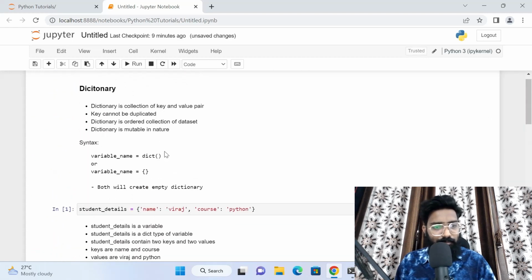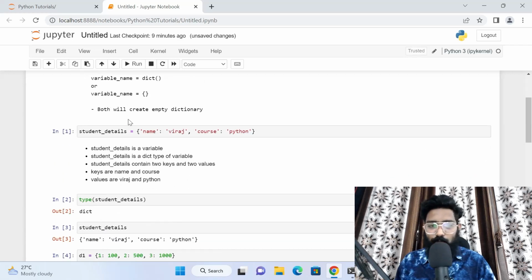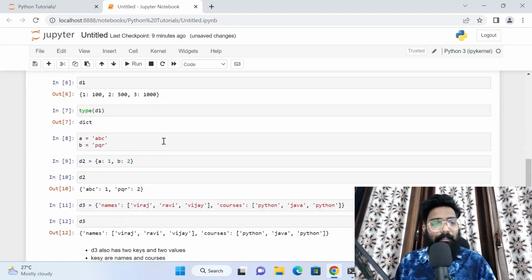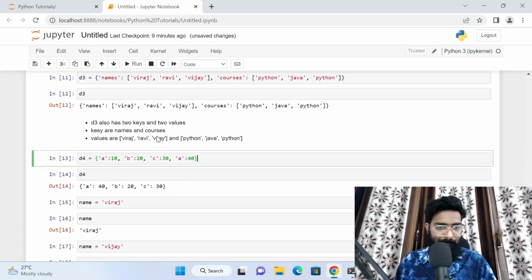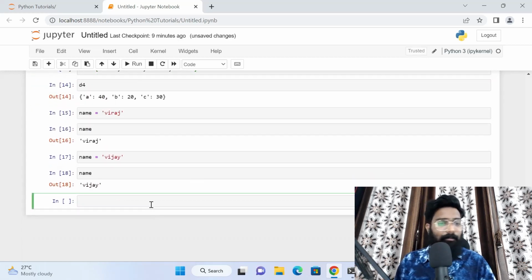Let me quickly take you through the syntax again. Variable equal to dict, or variable equal to opening and closing curly braces. Both syntaxes will create an empty dictionary, and these are the ways that we can hold some value and key. Okay, let's see the built-in methods.